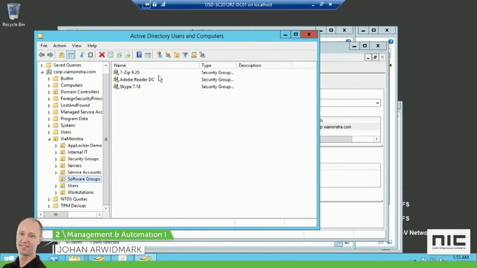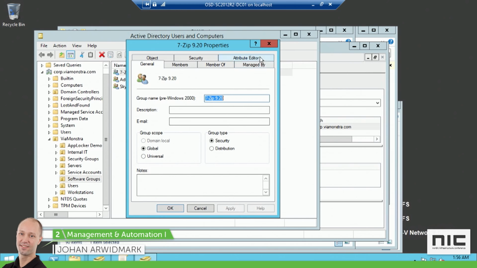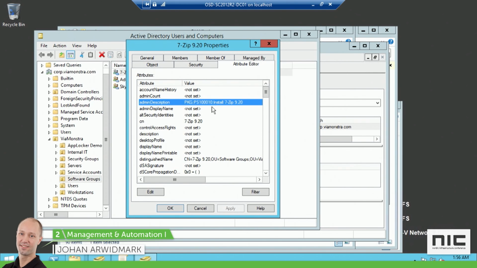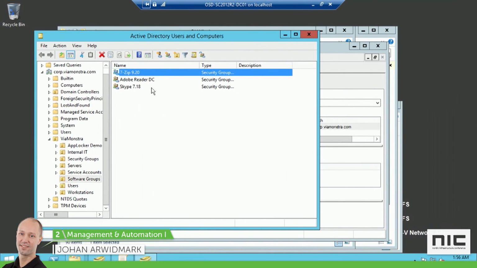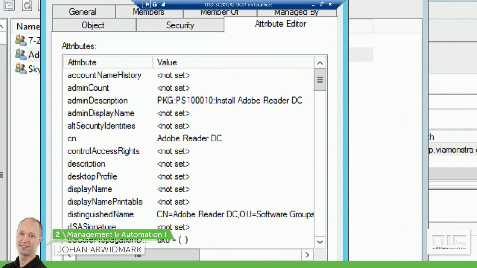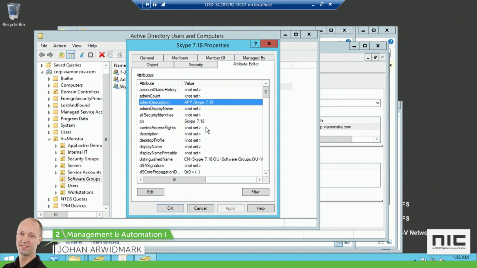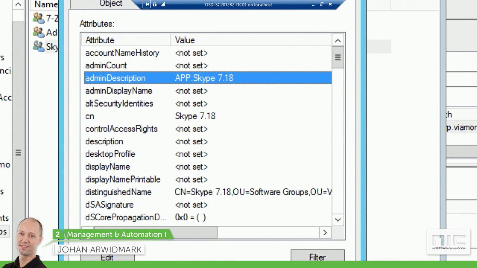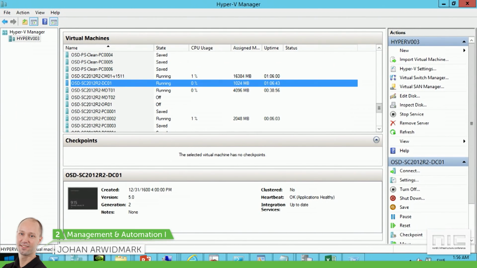But what I did, on the group in Active Directory, I borrowed an unused attribute, admin description, in which I actually typed in the package in ConfigMgr directly. For Acrobat Reader, same thing, the package for Acrobat Reader. But for Skype, I added in the Skype application model app. And then I have a web service.